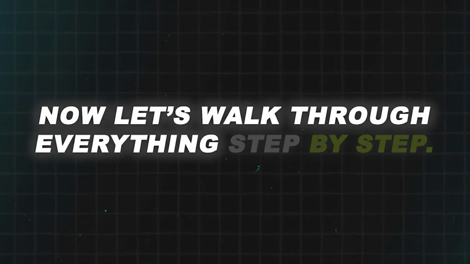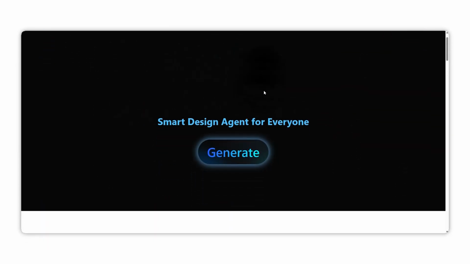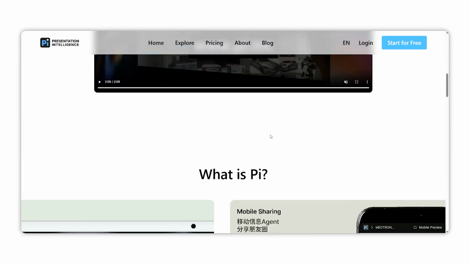Now let's walk through everything step by step. First, open your browser and go to the official website, Pi.inc. Once the homepage loads, click on Sign Up for Free.